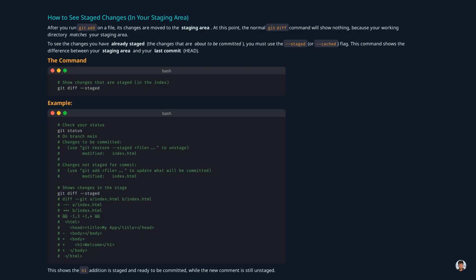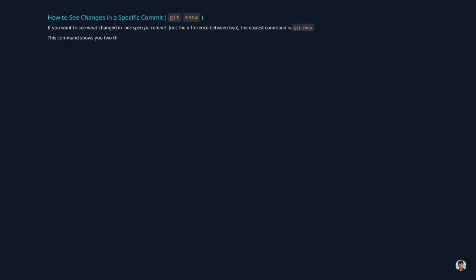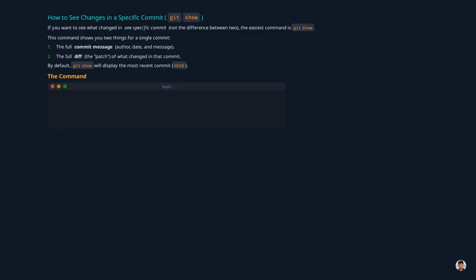To see the changes you have already staged, the changes that are waiting to be committed, you must use a different command. The command is git diff, followed by the staged flag. This shows you the difference between your staging area and your last commit. For example, if you run git status and it shows a file under changes to be committed, you can run the git diff staged command. This will show you exactly what changes are inside that staged file. This is the perfect way to do a final review after you run git add and before you run git commit. In the next section, we will learn how to see the changes inside an old commit.